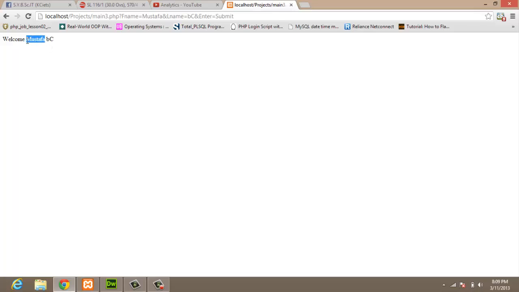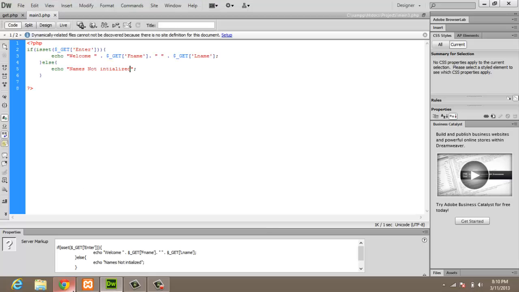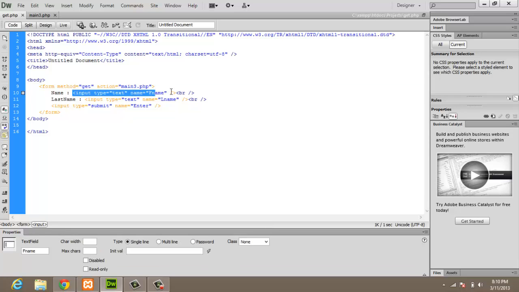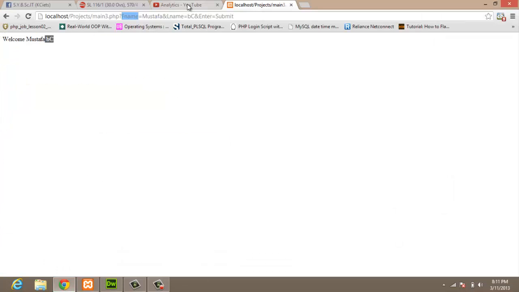So Mustafa is my first name, and ABC is my last name over here. And you can see that in the URL the variables have been passed as fname, lname, and enter. So fname equals Mustafa, lname equals ABC, and enter equals submit. Over here you can see that the input tag has an attribute name which is taken by the URL as variables. So fname was the value of the name attribute in input box 1, and input box 2 has a name attribute with the value of lname. I hope this is clear. And enter was the name of the submit button, and it always passes the value as submit because that's how it works.